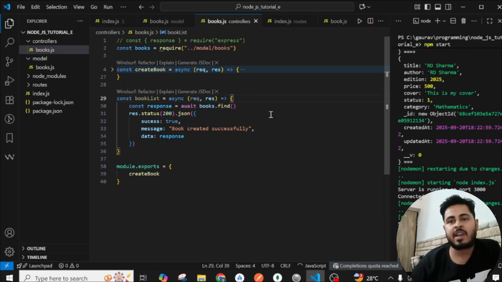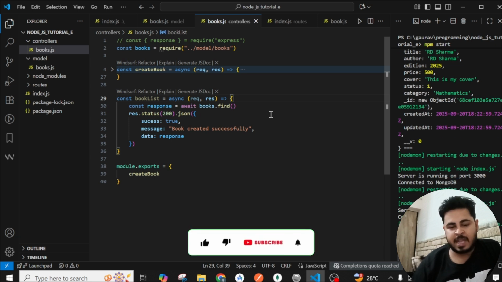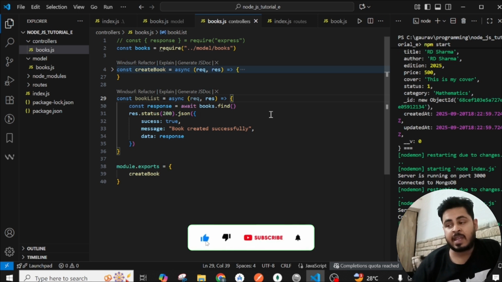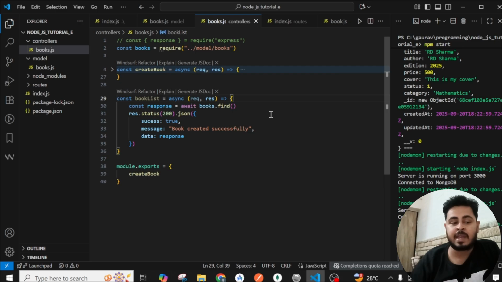In the list right now, I'm not asking for any parameter. Yes, list APIs have n number of parameters. We will be learning in the next video how searching works in APIs, how pagination works in API, what are those concepts. So book list API is already done. So what we simply did, we did book and we use find method, which is provided by Mongoose, and then with the help of find we get the response.